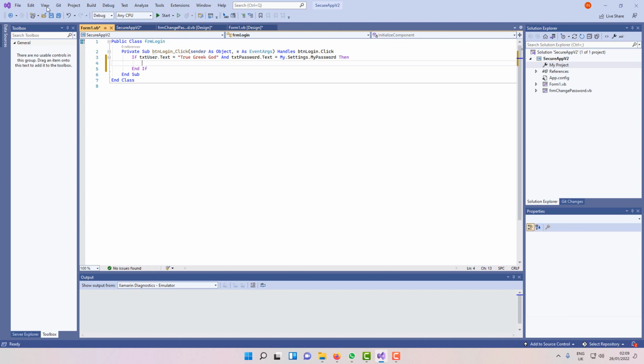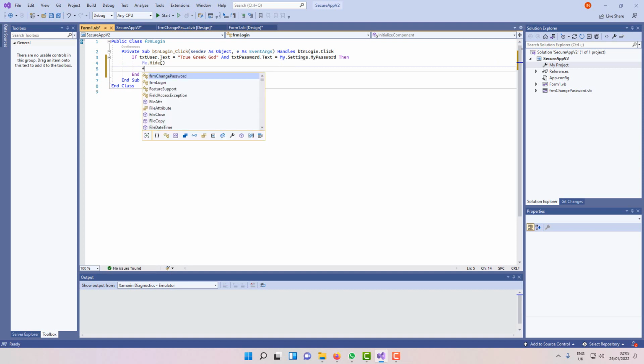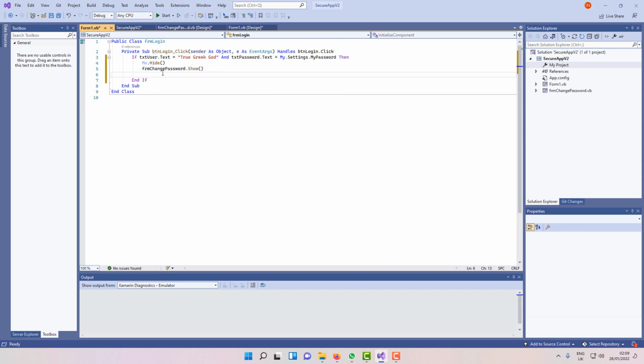If that's true, yeah, if the username is true Greek god and the password is, in this case, 123, because this is what we store here, then I will say me.hide, frm change password dot show. So we hide the current form and we're showing the change password form.